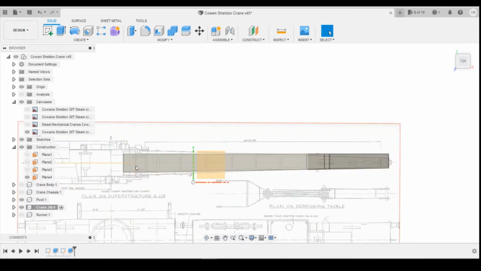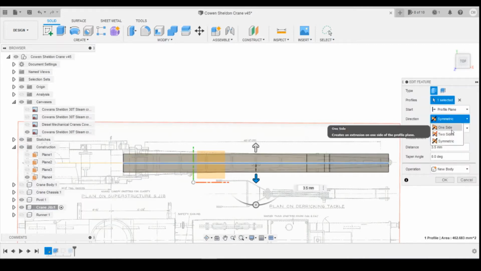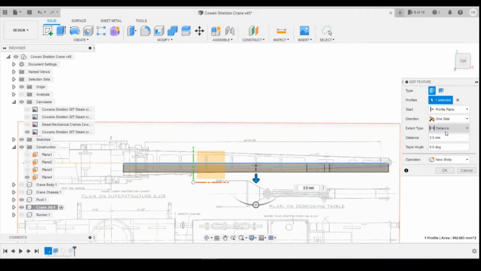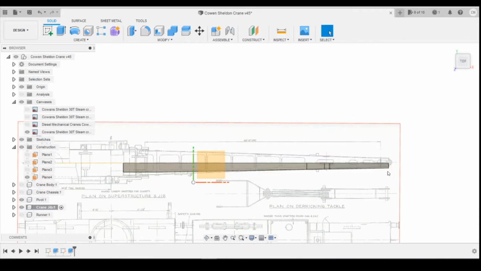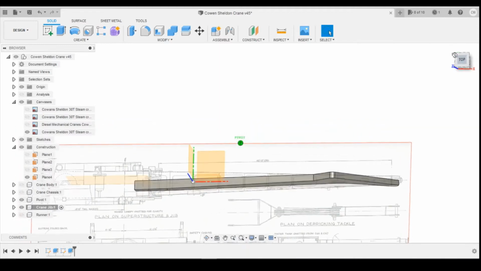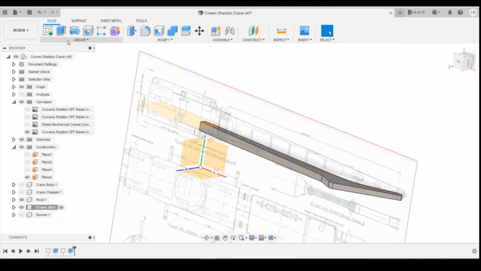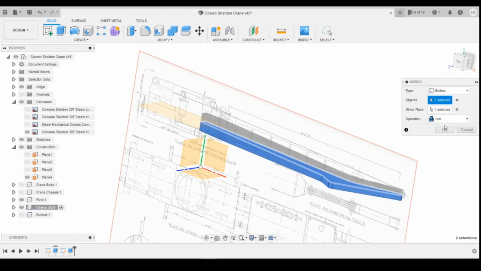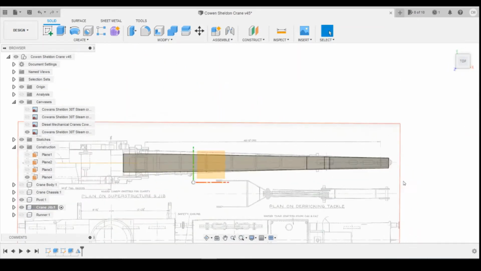So what we can do, we know we've got the midpoint here. If we go back on our feature and change this to one side, click on OK, all we then need to do to get the other side correct is mirror that body on that plane. Mirror on the plane. So we've now got both sides being symmetrical, which is great. That's exactly what we're after.